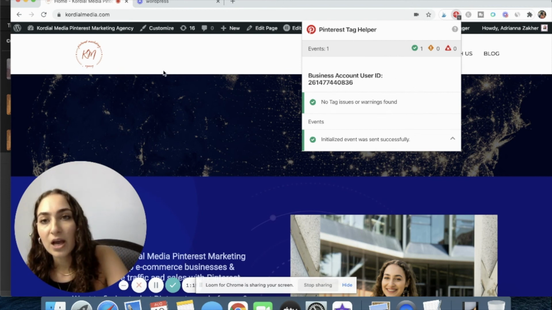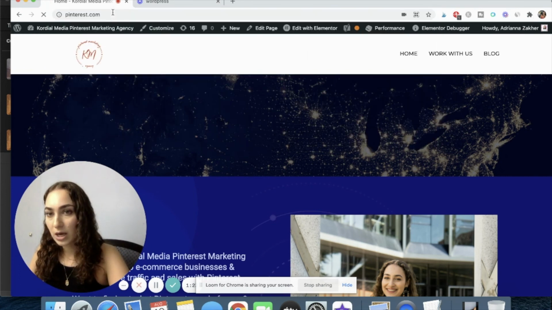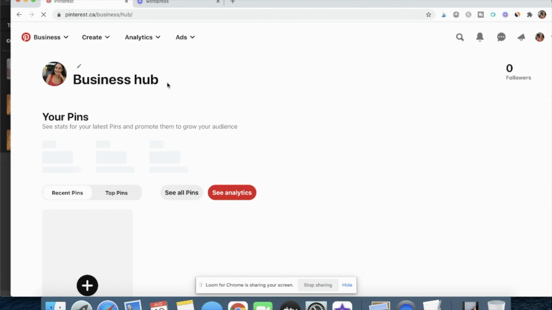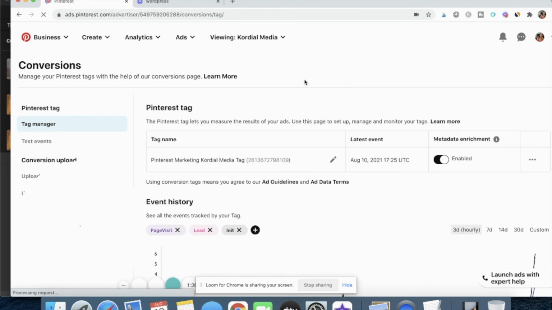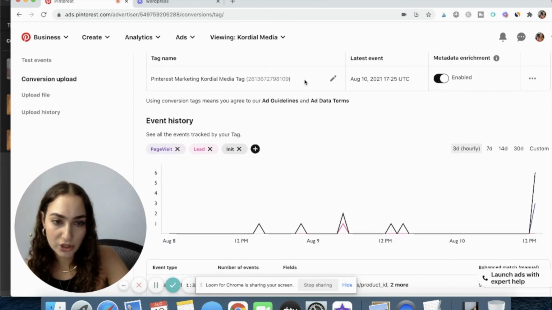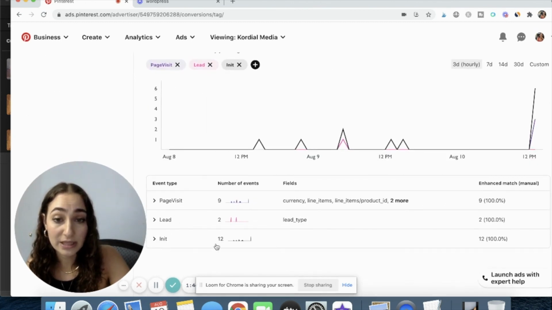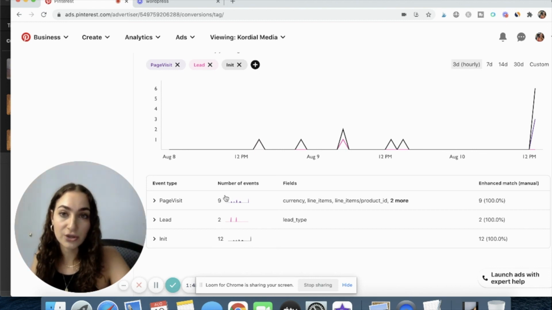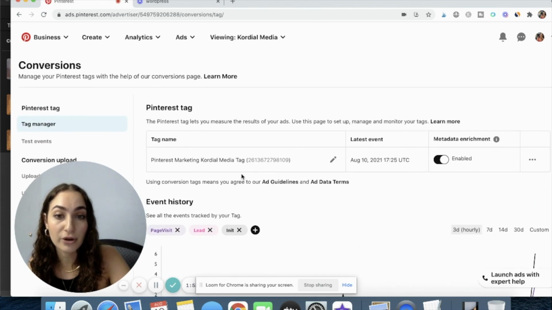So you've pretty much done it properly. Alternatively, once you go back to your Pinterest account, you'll also see it in conversions. Under ads, conversions, you're going to see the page that I had earlier, which is this one, and it's going to start showing you the page visits, leads, all the events that you basically added to all the event codes that you added to your website. It should start firing and it should start being recorded over here.